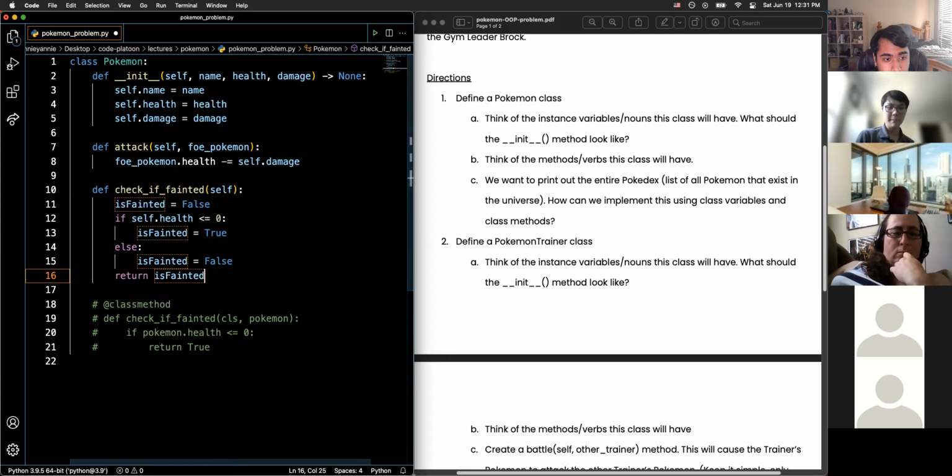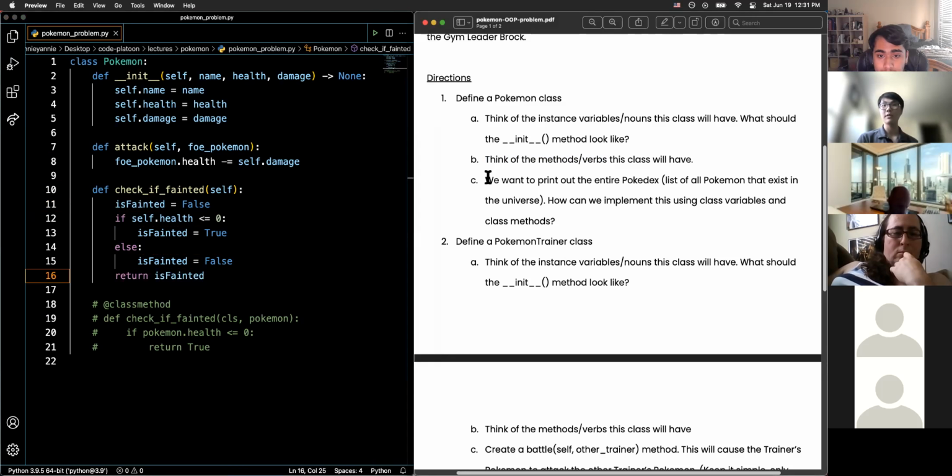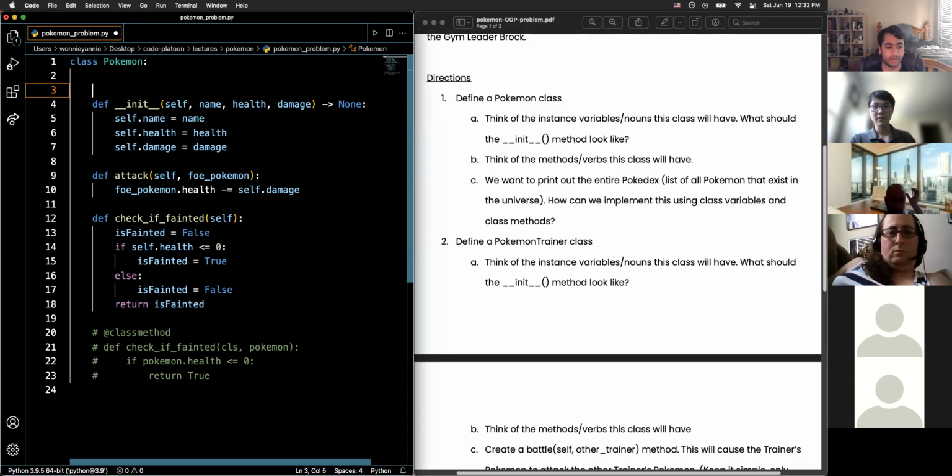All right. I think that's all the methods this class will have. So part B is done. Part C, we want to print out the entire Pokedex. And for those of you that don't know, it's just a list of all the Pokemon creatures that exist in the universe. So how can we implement this using class variables and class methods? Can anyone think of any ideas how we would go about doing this?